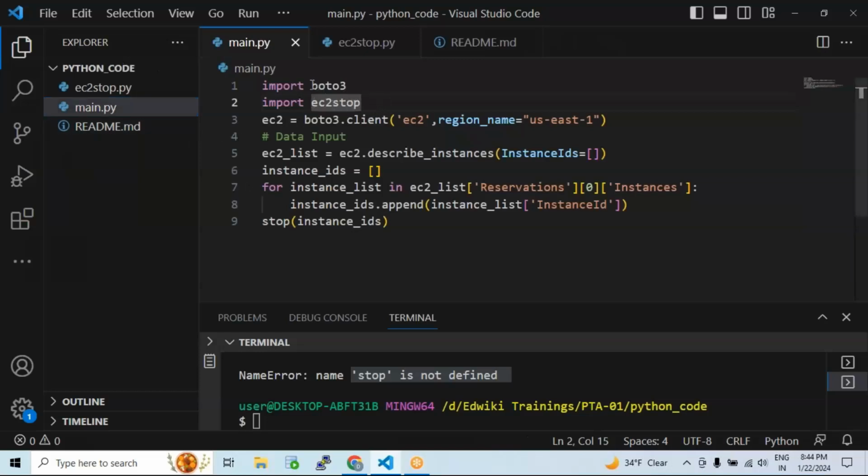In fact, the import boto3 is also doing the same thing. The only difference here is boto3 is a set of code that you have not written, right? AWS has already written a module for you. You actually install and import it from there, right? But in this case, EC2 stop is the module which I have written and I kept the actual code here only and I'm just importing it, right? So now I just imported the module, right?